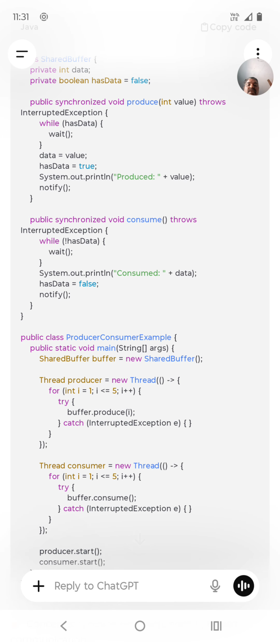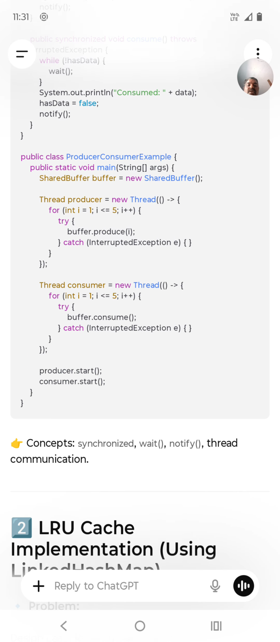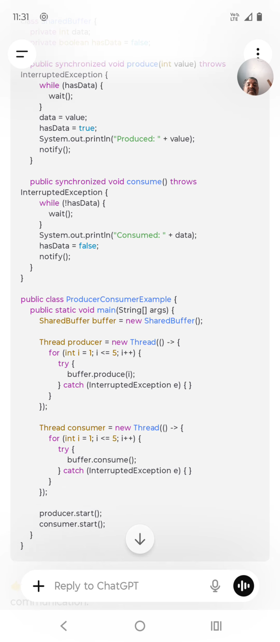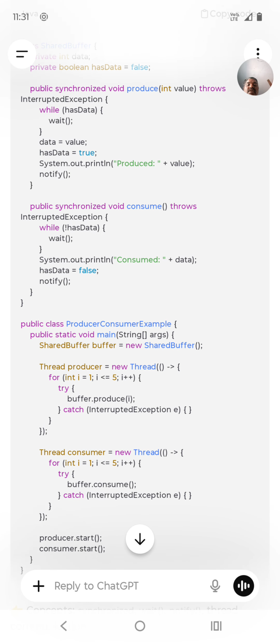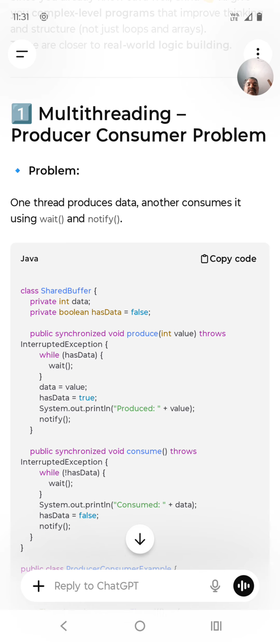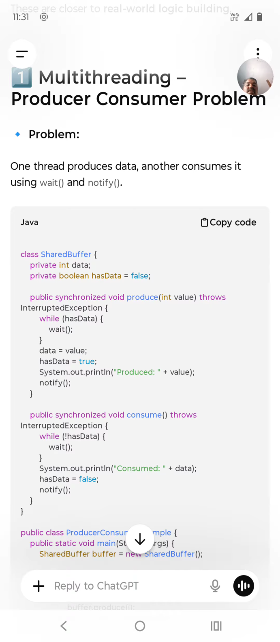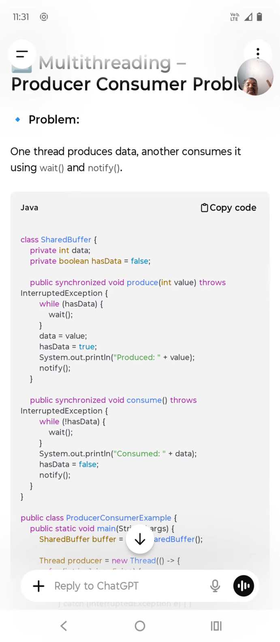In the producer, we are creating 5 threads here. For the consumer also, we are creating 5 threads. Buffer dot produce, I am passing the value of i, the first value. The producer will take a value. While hasData is false, it won't go there, because initially the hasData boolean variable is declared as false. Data will be set as 1, hasData is made true, then it will print the produced value 1. And after that, I'm notifying.